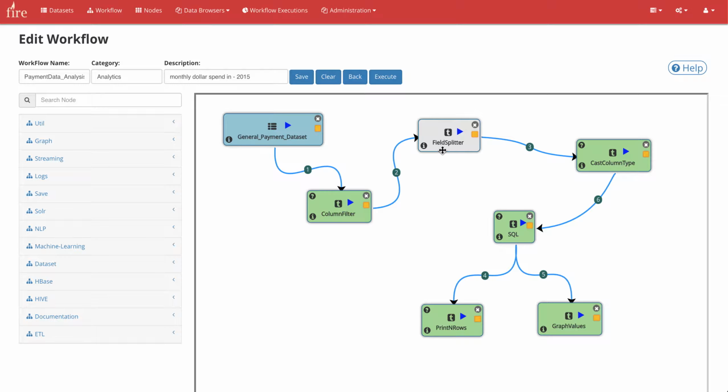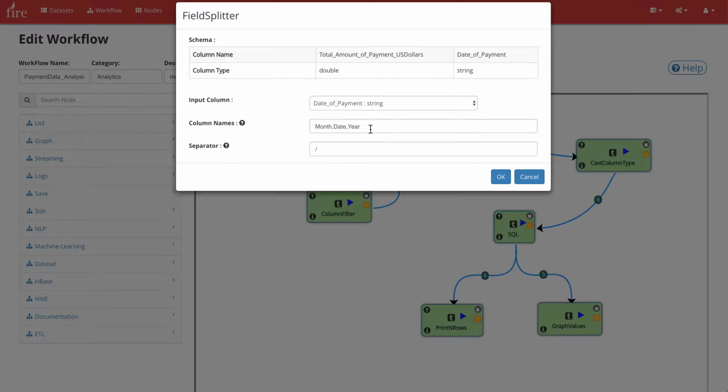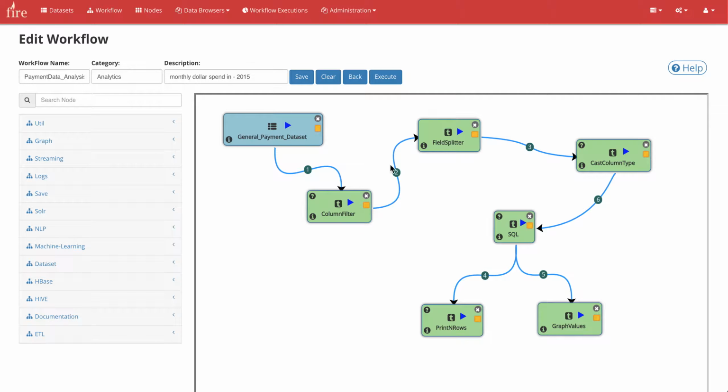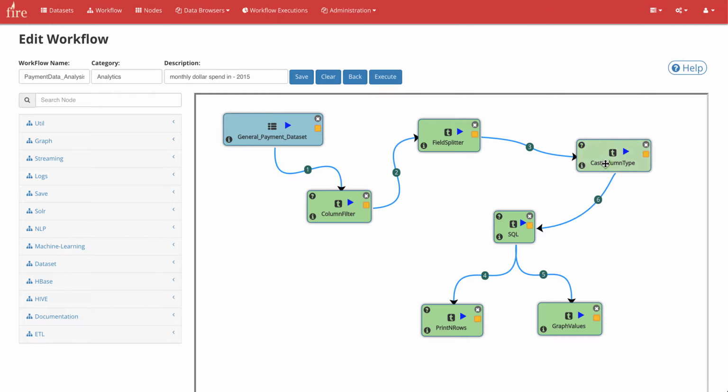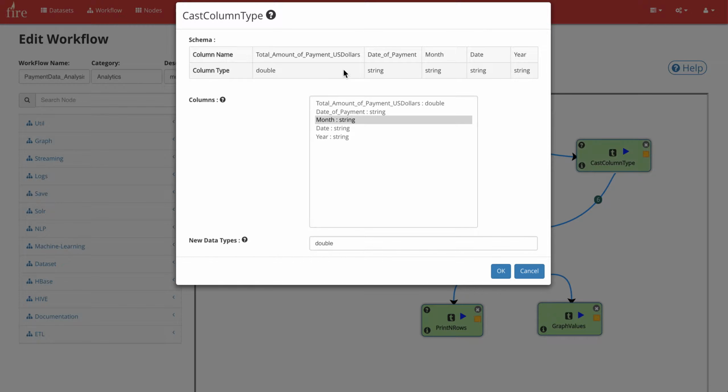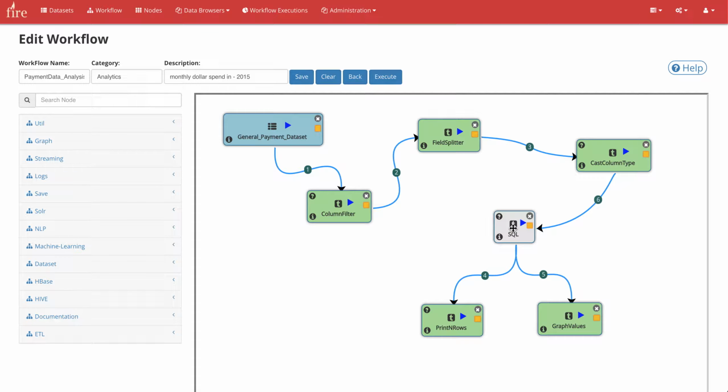I'm doing a field splitter wherein I'm trying to split the date field into three columns. So the schema, so let me go back here. The input schema here had two columns because these are the two columns I had filtered. Now for the next step, because I split the date field into three columns, I have five columns in my input, and that's going to go into the next step.